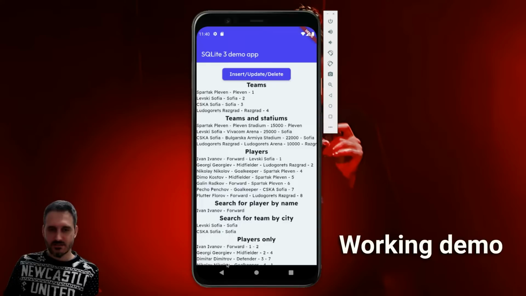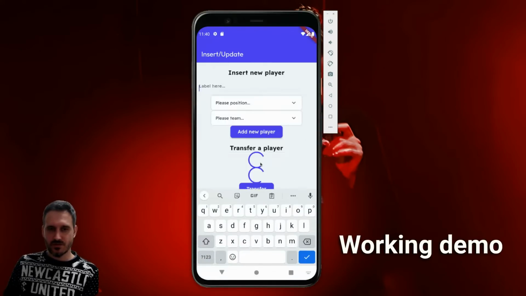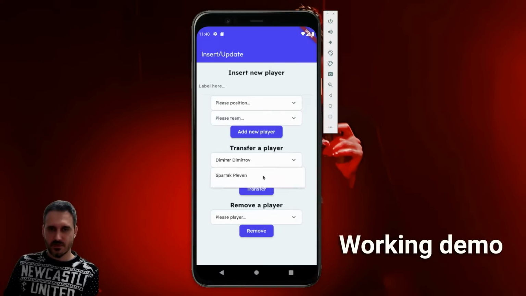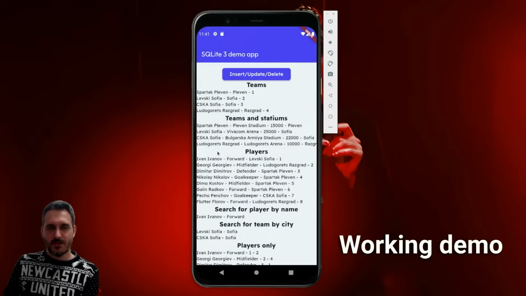Okay, let's fix this one as well. It's Dmitry Dimitrov. Let's click here and click on Dmitry Dimitrov. And the team, let's say, Spartak Pleven. Then click on transfer. And now this player, Dmitry Dimitrov, is playing for this team.